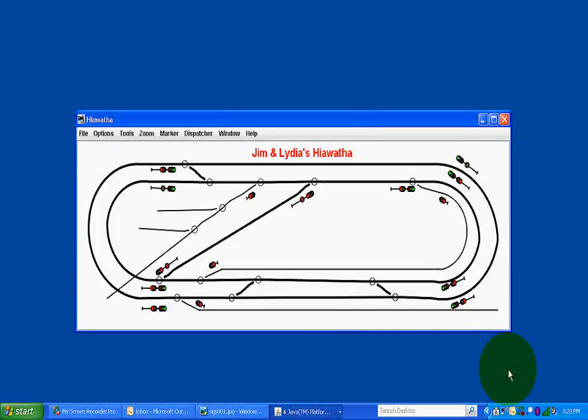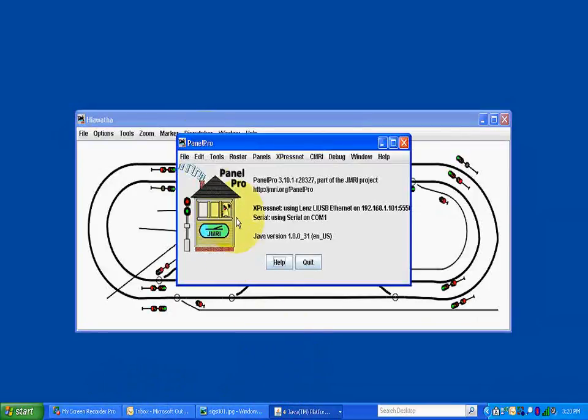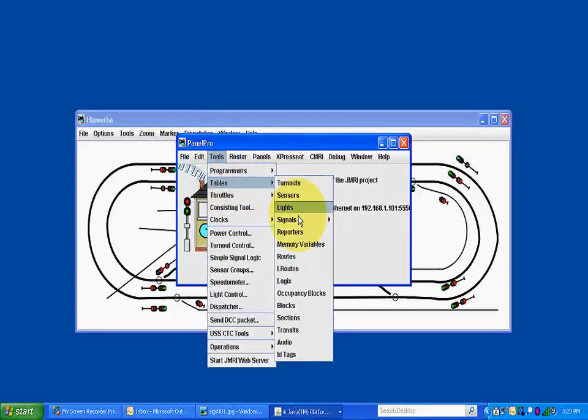So now we have complete logic, but all manual, and we need it to be automated. So let's move forward with that and see how to get that done. We're in the Panel Pro Tools, Tables, Signals. Since we're working signals, that's probably what you're thinking, right? Let's go into Signals and go into Signal Mast Logic.